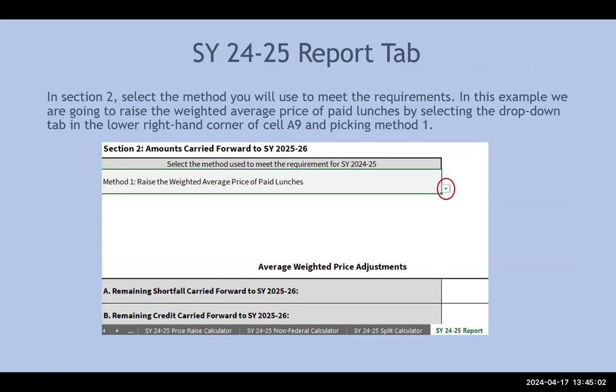School year 24-25 report tab. In section 2, select the method you will use to meet the requirements. In this example, we are going to raise the weighted average price of paid lunches by selecting the drop-down tab in the lower right-hand corner of cell A9 and picking method 1.